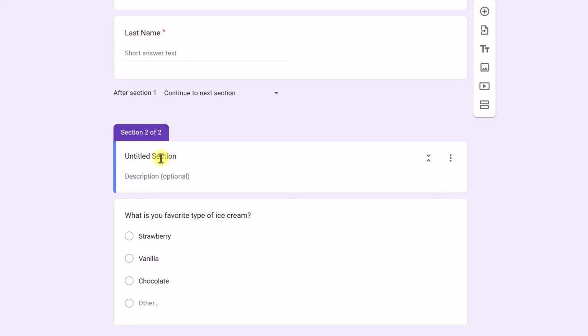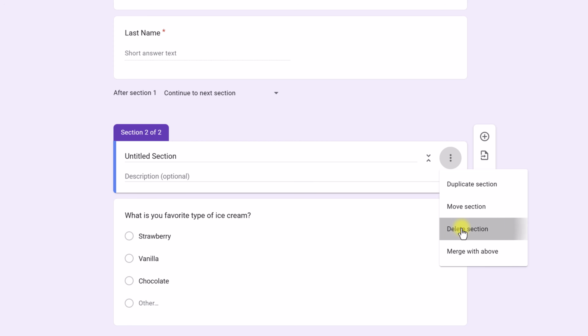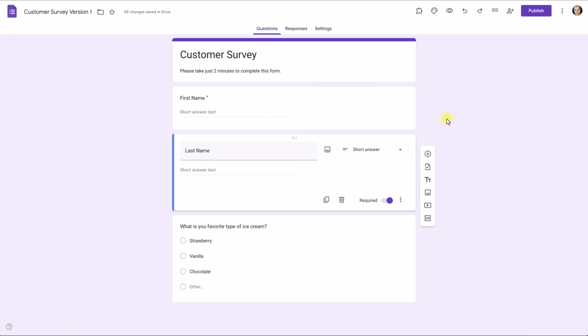Here I can give it a separate title if I like, and then I can add additional questions. And of course, you can add as many sections as you desire. If you choose not to use sections, simply come over to the right, select More, and then we can select Delete Section.